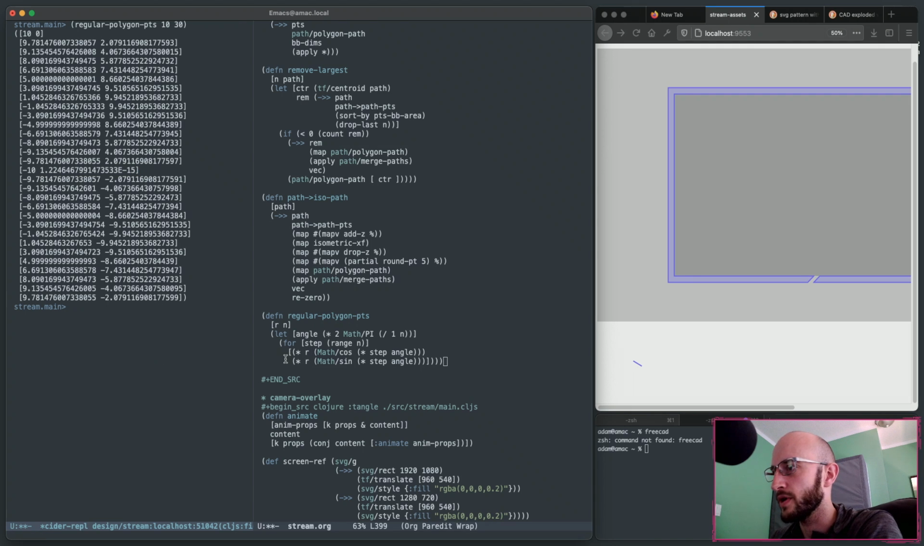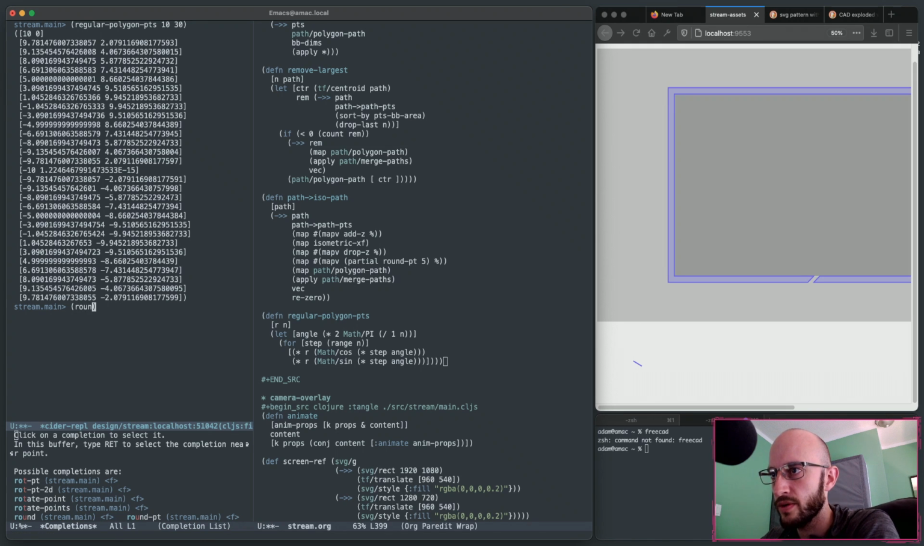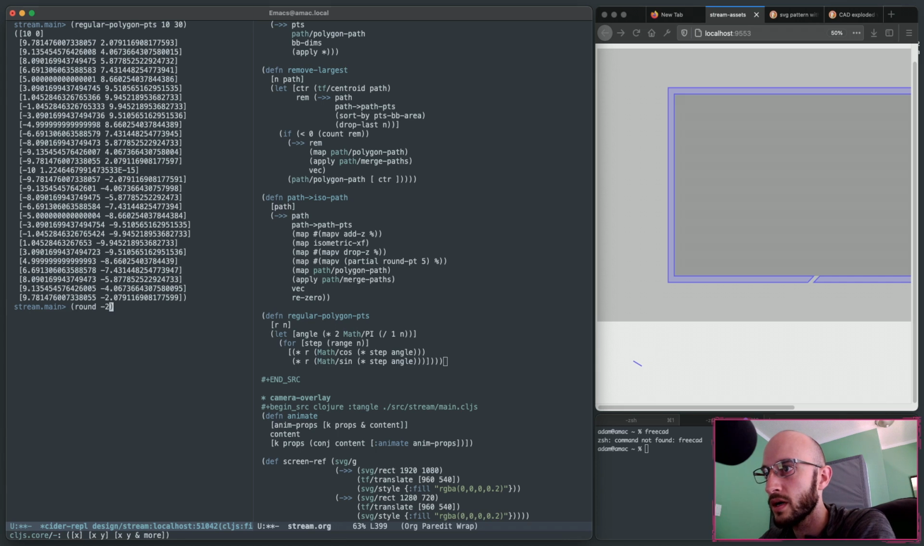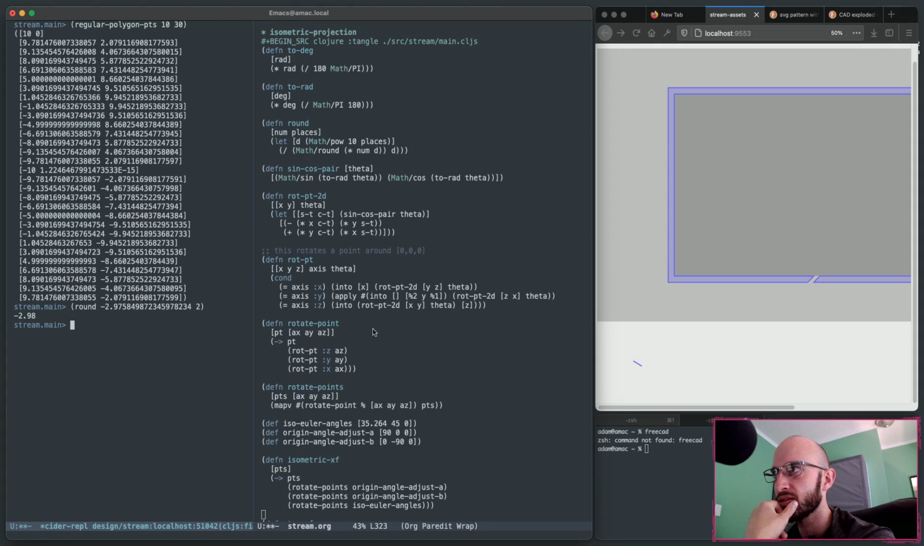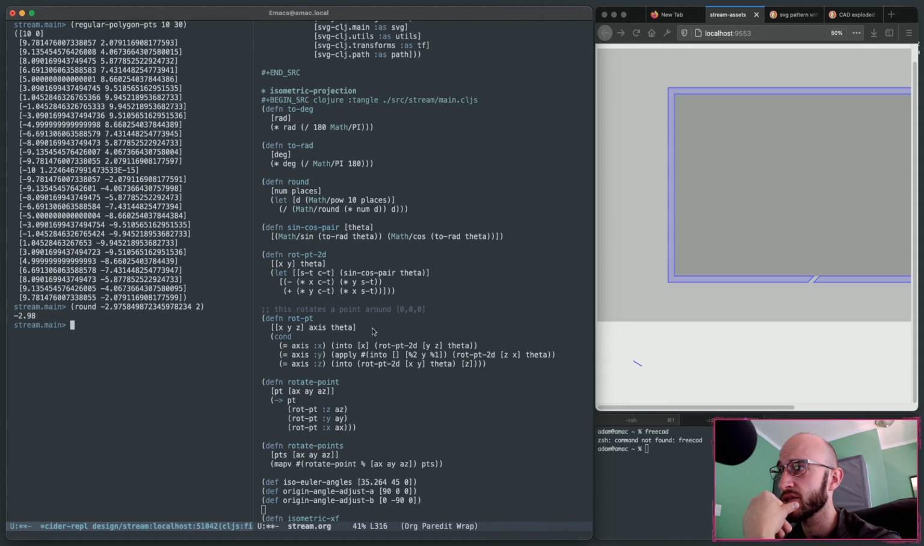Oh wait, I do have a round function, don't I? Round, yes I do. Does it work? Oop, I don't want letters in there. Round. I just got rid of the third dimension. I don't know why I wrote the round function arguments to be that way. That's confusing to me. So let's swap it around. Places, num.